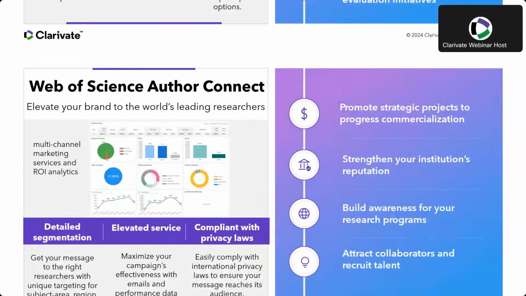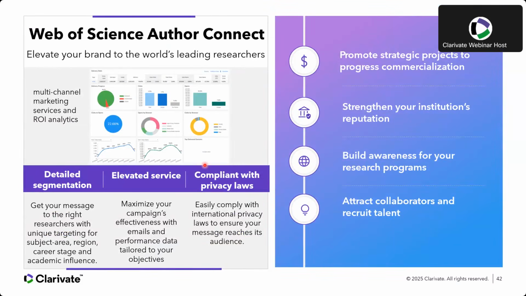I want to speak about the Web of Science Author Connect, where you can basically identify relevant researchers and approach them in a compliant way. You're going to have better campaigns when you invite and approach those people. And there's a detailed segmentation based on the subject, like the field, their region, career, and also their impact.